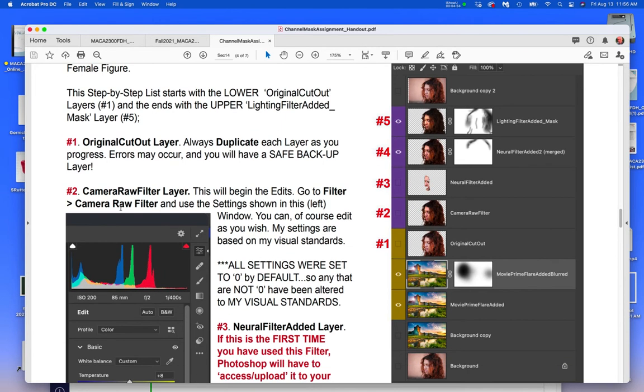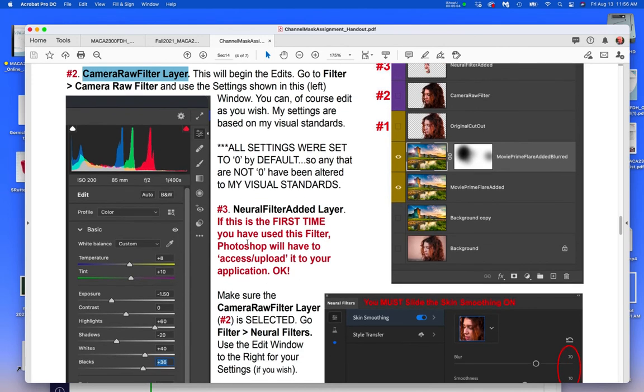To do that, you're going to go into the camera raw filter, which even many versions prior to Photoshop has a camera raw filter. It may not look exactly like this on your left, but you figure it out. I just hope you have Photoshop 2021.